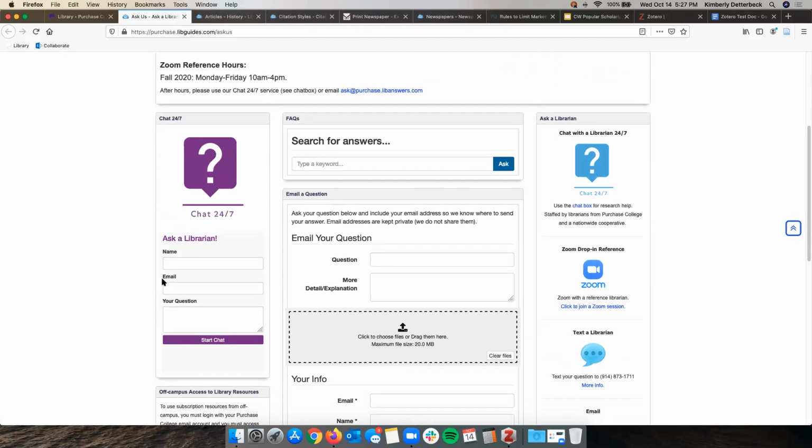If you do this, you won't always get a Purchase librarian, unlike Zoom, which is always one of us, because chat is 24/7, so it's staffed by librarians across the country. They're all librarians, so they all know what to do. But if you have a super specific Purchase question, like what buildings are open at Purchase during COVID time, they might not know that information.